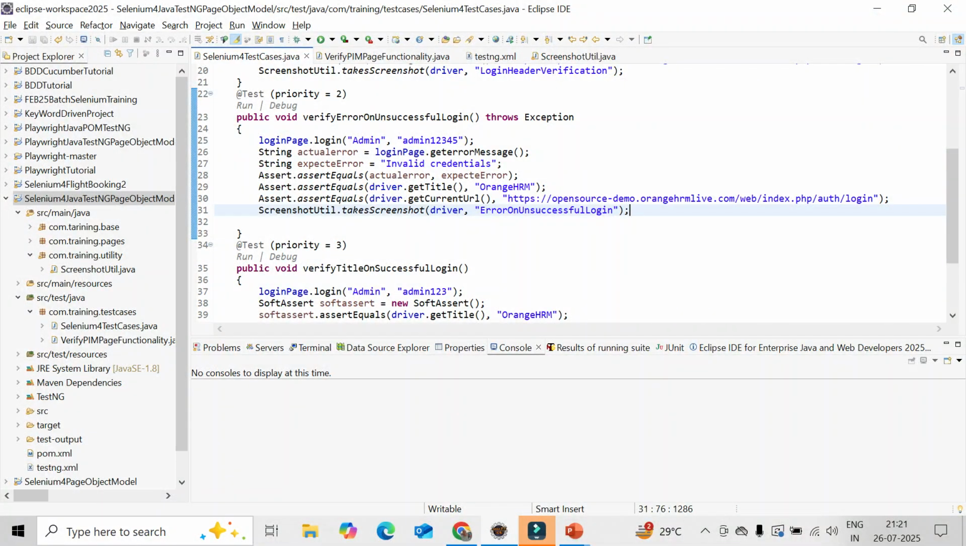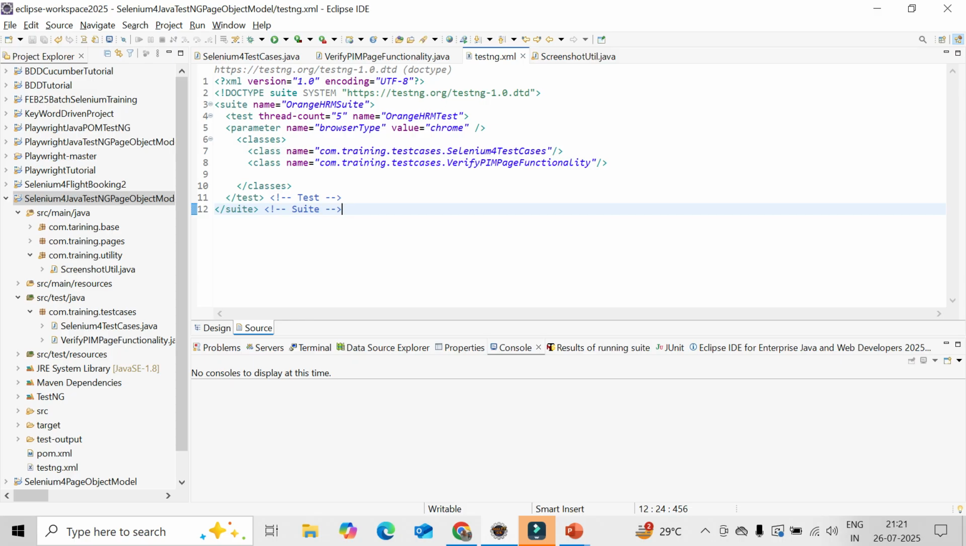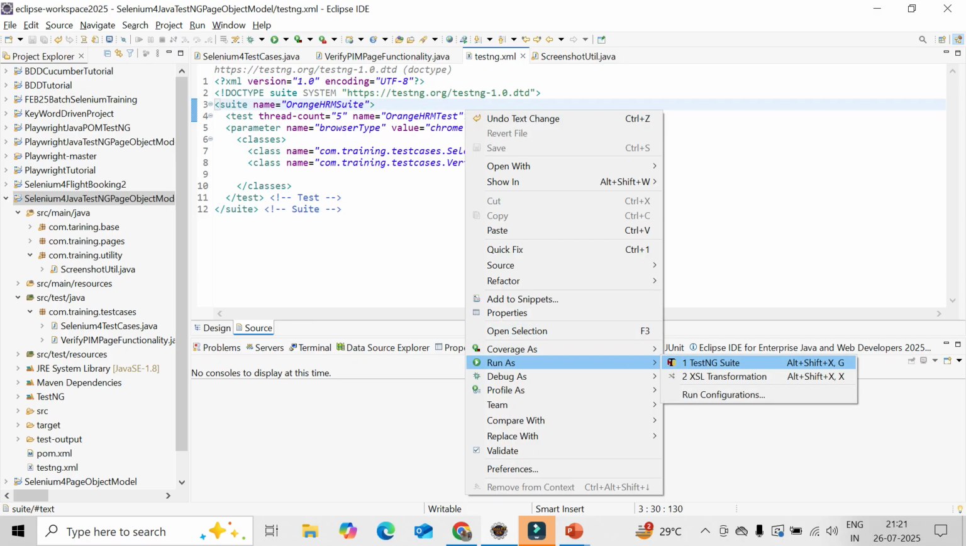Now let's try to run this code with the two screenshot captures already implemented in the method. Okay, this code has already been saved. Now you can go to the TestNG XML file, save the code, and try to run it. Run as TestNG suite.